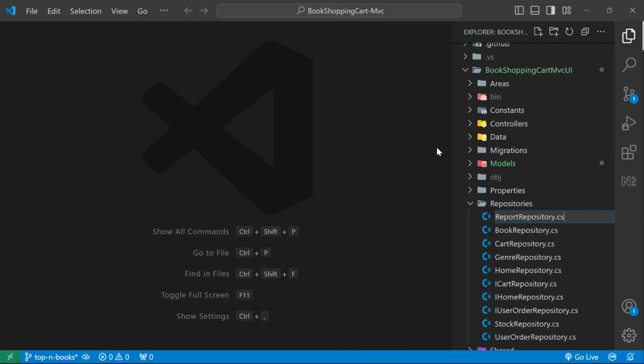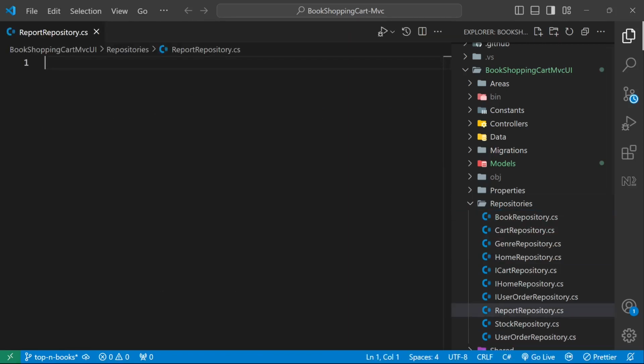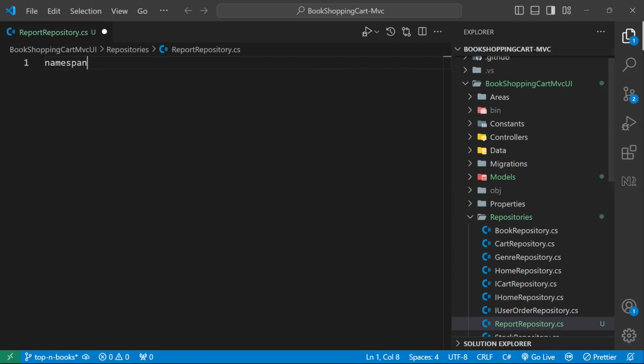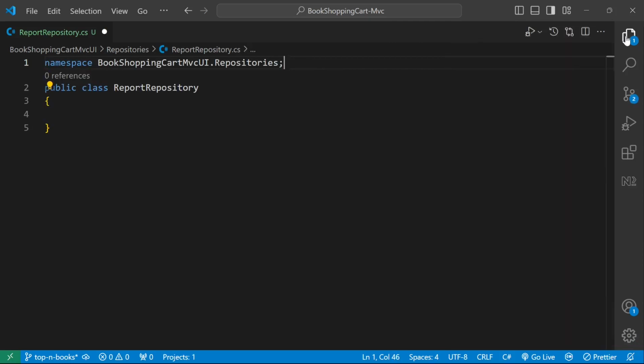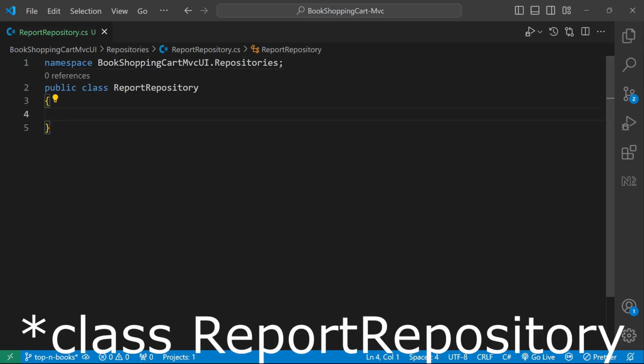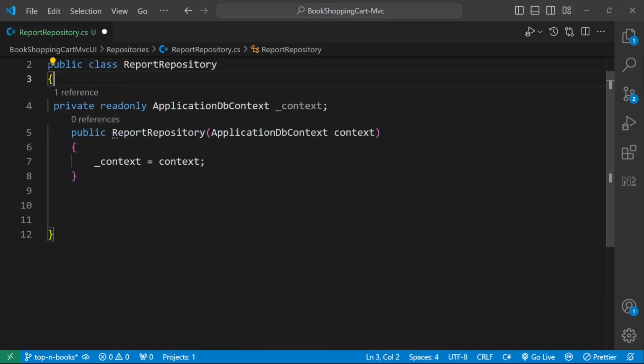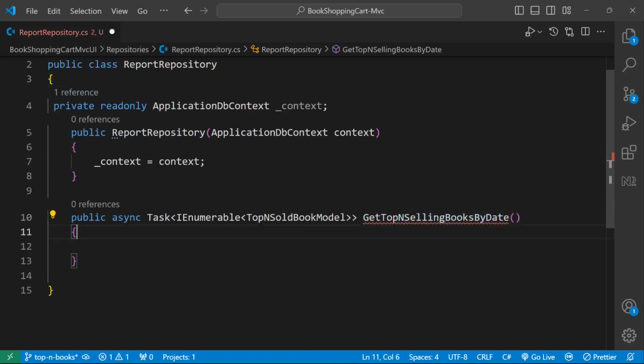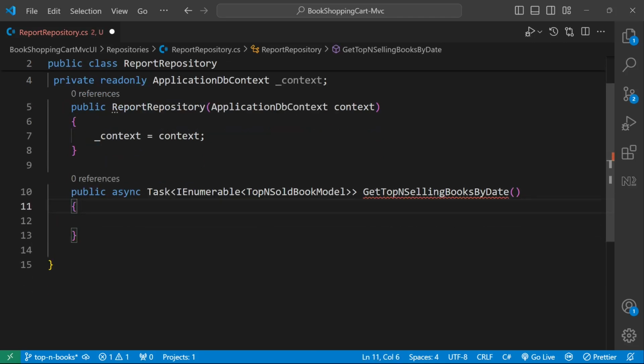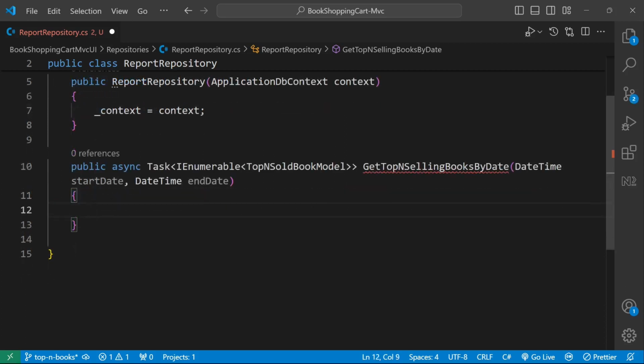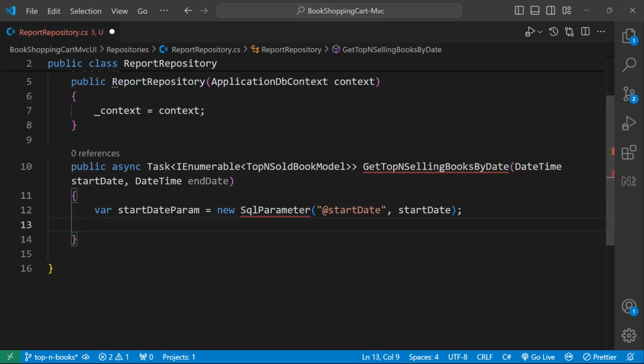Now create a new file named reports repository inside the repository folder. Create the namespace and create the class. Now create the constructor and inject the application db context. Create a new async method, GetTopAndSellingBooksByDate, which takes two parameters, start date and end date of type datetime, and it returns an enumerable list of TopNSoldModel type. Now create a parameter for start date and end date.